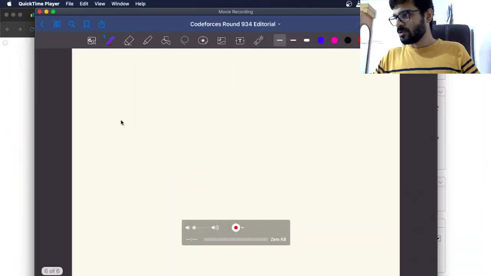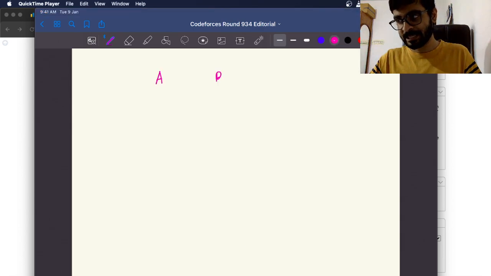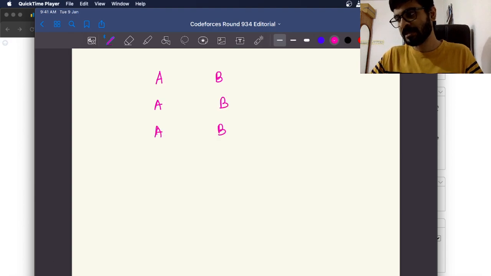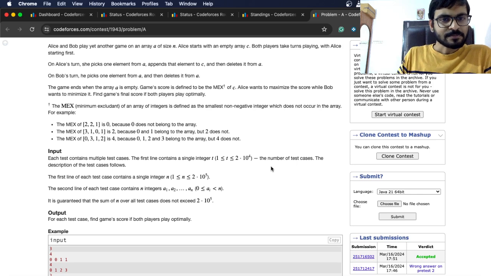So you have an array. First, Alice will pick anything that she wants. Then Bob picks anything that he wants. Then Alice picks something. Then Bob picks something. Then Alice picks something. Then Bob picks something. There are an even number of elements. So each will pick half of the elements.